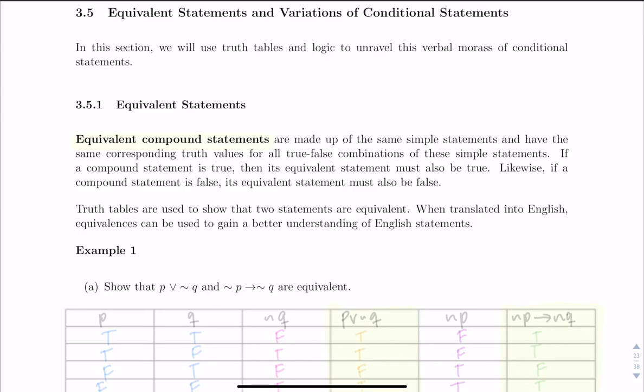Equivalent compound statements are made up of the same simple statements and have the same corresponding truth values for all true-false combinations of these simple statements. If a compound statement is true, then its equivalent statement must also be true. Likewise, if a compound statement is false, then its equivalent statement must also be false. Truth tables are used to show that two statements are equivalent. When translated into English, equivalencies can be used to gain a better understanding of English statements.